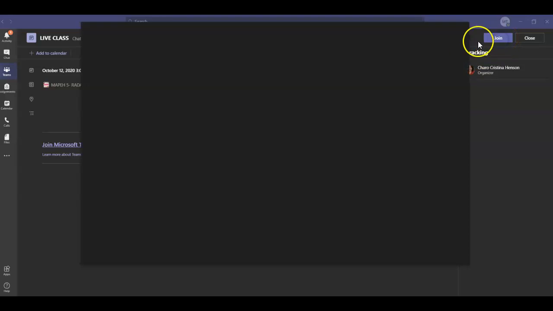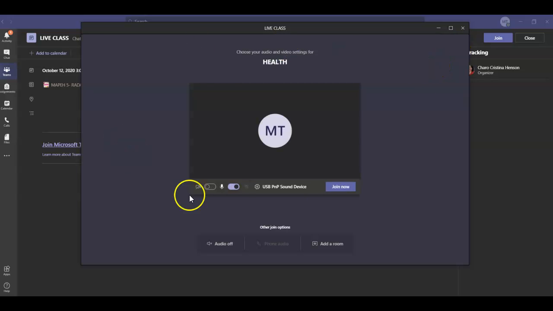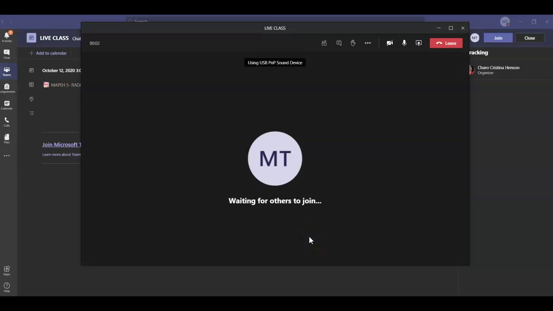Once you click the join button, this will appear on your screen. Make sure to turn on your camera and microphone. Then you click Join Now. After clicking the Join Now button, this one will appear on your screen.